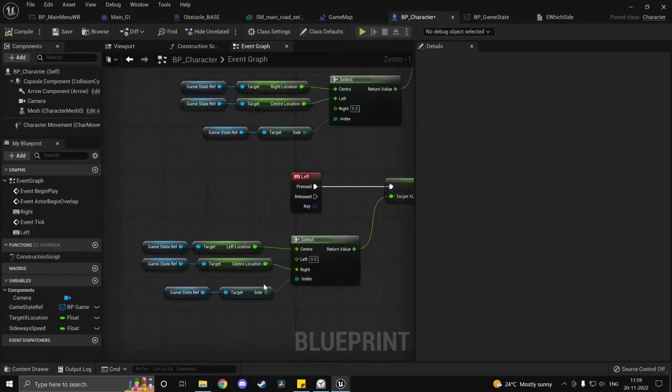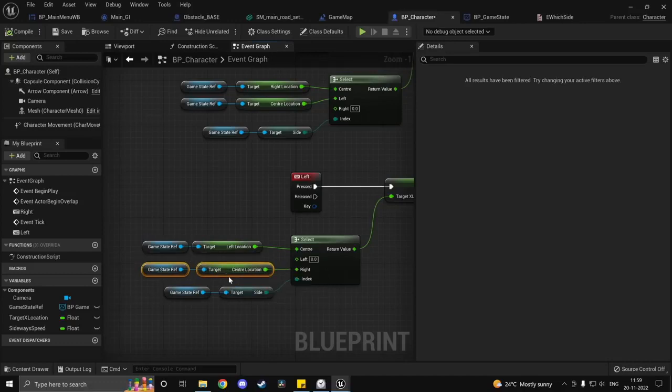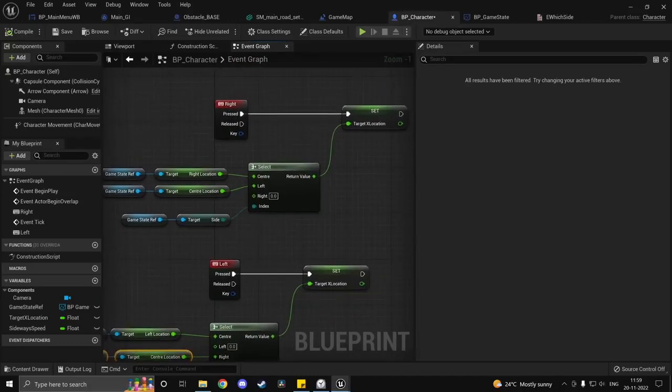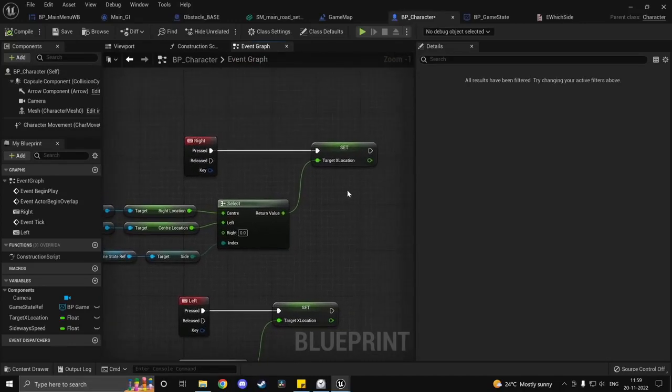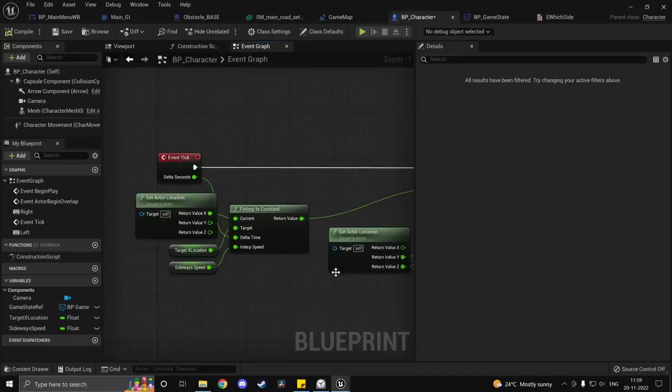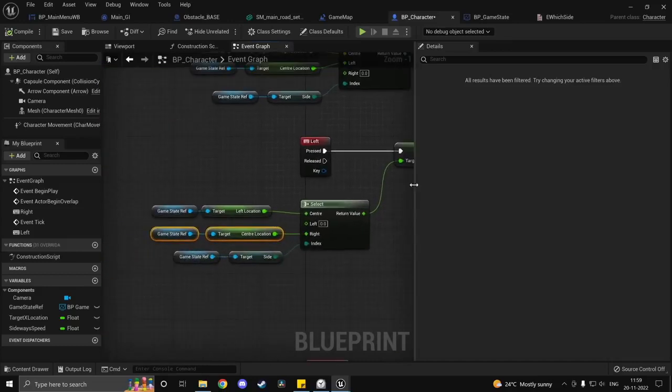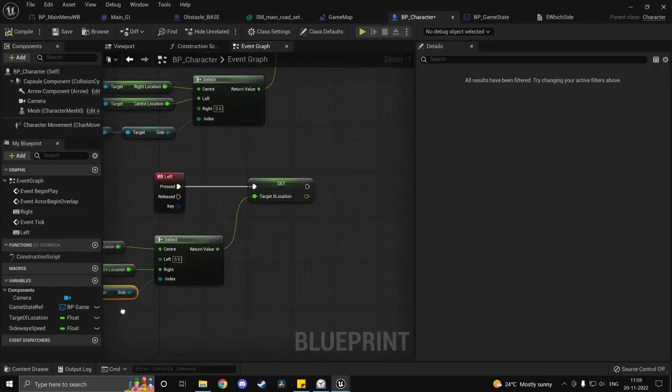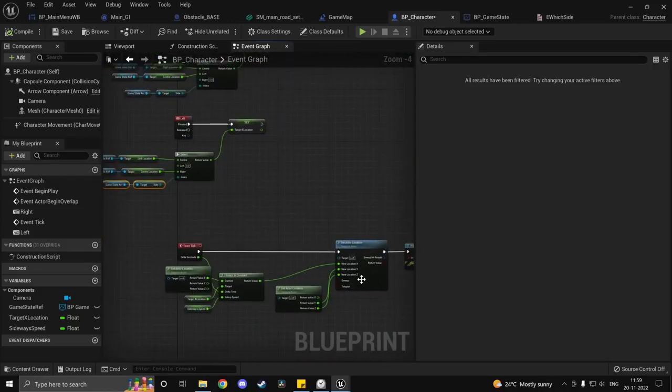So we're not changing the location, I assume. That's what's happening. So when I press the left key on the keyboard and when I press the right key, we are changing the target X and the target Y location. So we'll try it without the interp first.